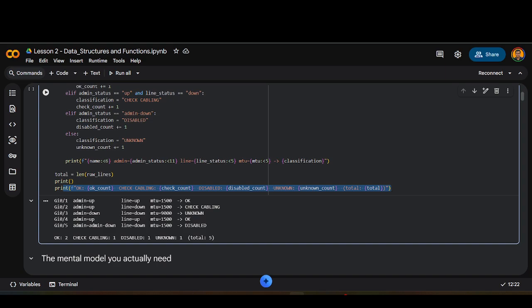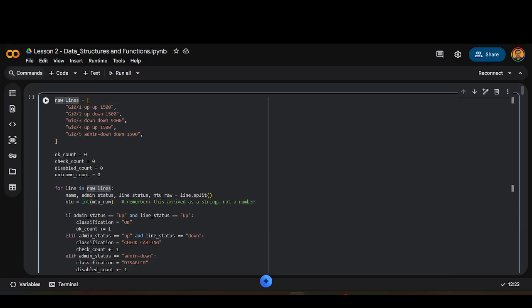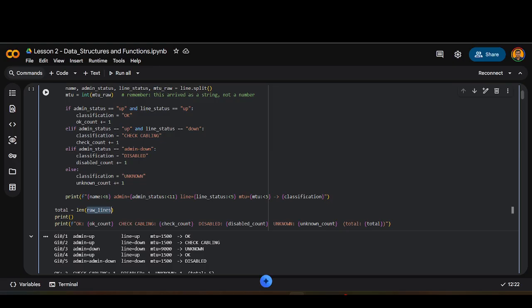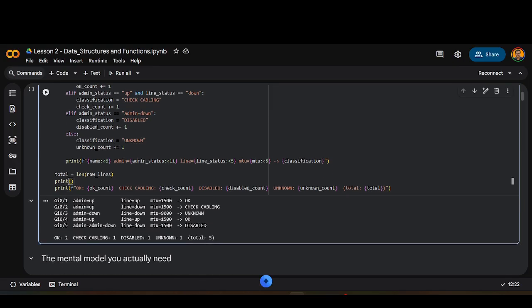Okay, so I can see the total length of row lines, right? Length of row lines is the number of lines in my list. In my list I have 0 1 2 3 4, five members, but counting starts from 0 to 4. Okay, just reminding it again, right? So it has five members. So I'm saying okay count is 2, check cabling count is 1, disabled count is 1, unknown is 1, and total is 5, right?